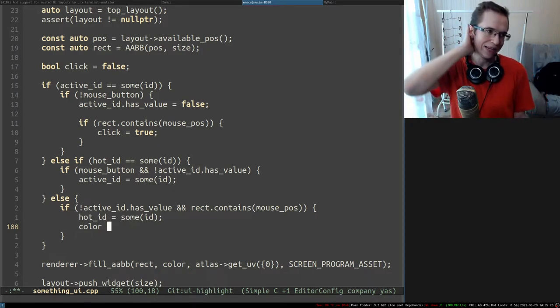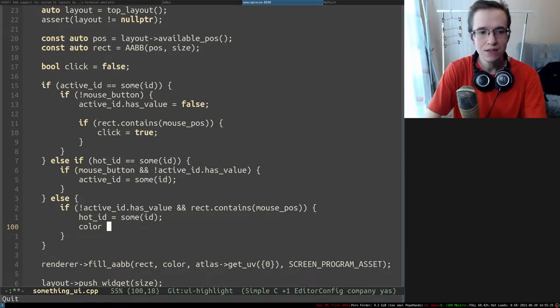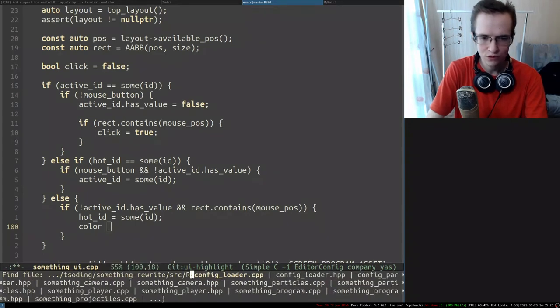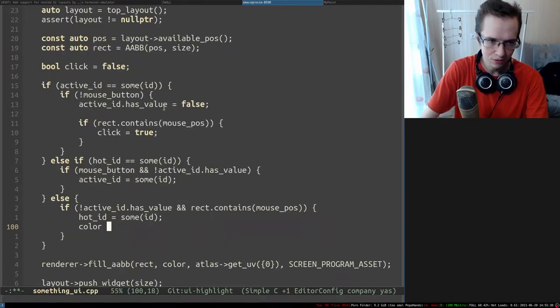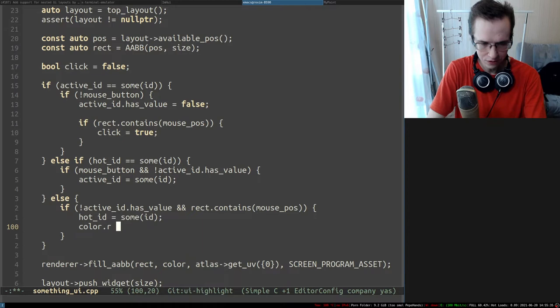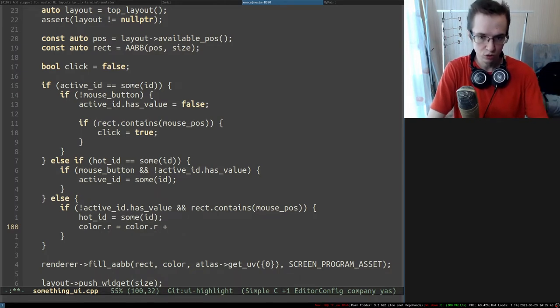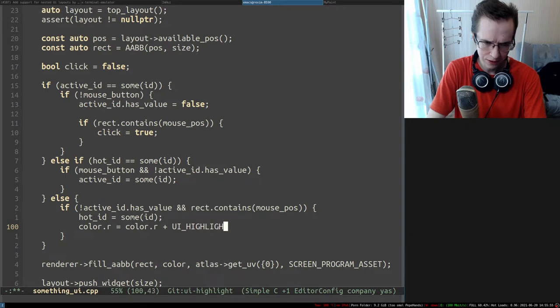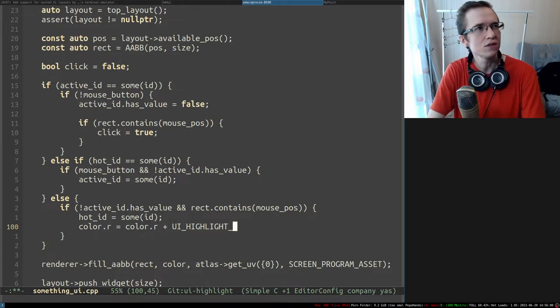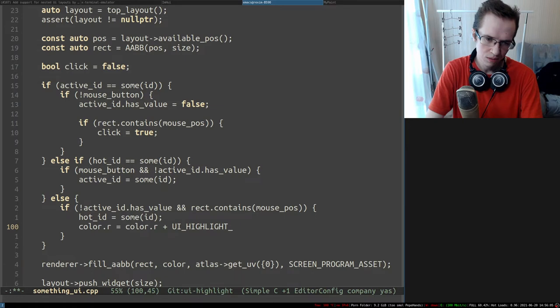So how can we make it slightly brighter? Well, we can just increase all of the RGBA components in the button, excluding probably alpha. We probably don't want to touch alpha. So this is going to be R, and we have to be super careful with this thing, plus it's a normalized value from 0 to 1, so we can increase it by something we can call UI highlight. Yeah, let's call it UI highlight.